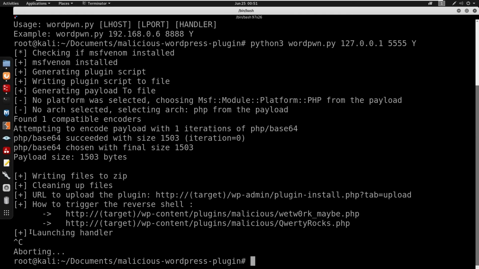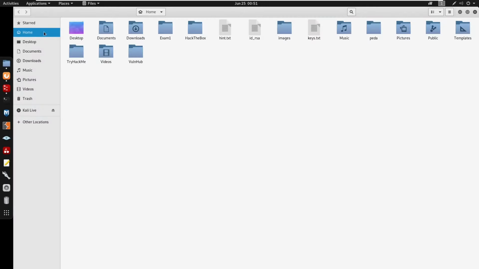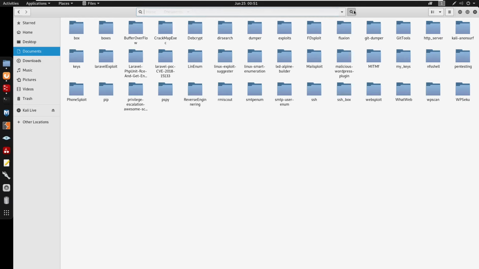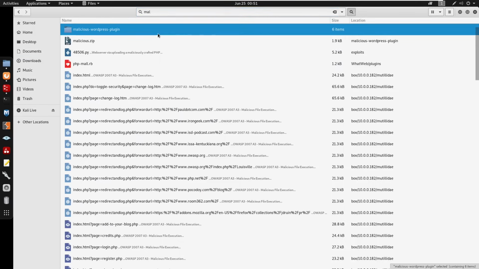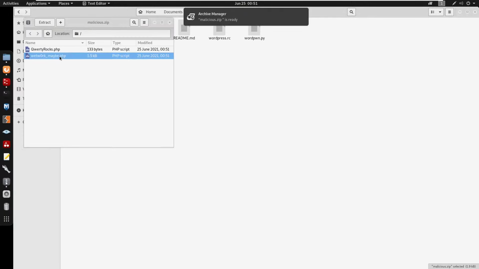So right now it's going to start a multi-handler. In this case, we're going to just use netcat to listen. So we're going to go under our files. We'll go into documents. We'll see our malicious file. We'll go to malicious.zip. We'll edit this.